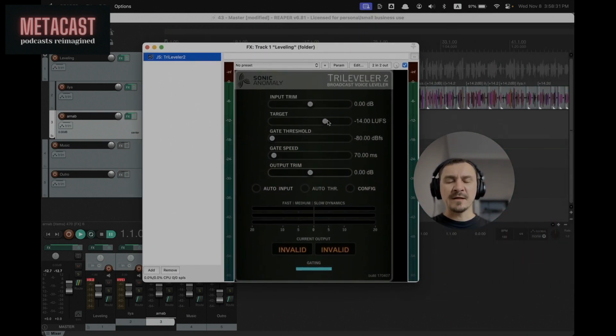It's a very simple effect. It acts as a compressor, as in if some volume is very low, it will bring it up. If something is too high, it will trim it down. Unlike compressors, you don't have to fiddle with a lot of settings here. You just set the loudness to what you want, -14 LUFS, and the threshold and the gate speed to minimum, and it just works. It's magic automatically.